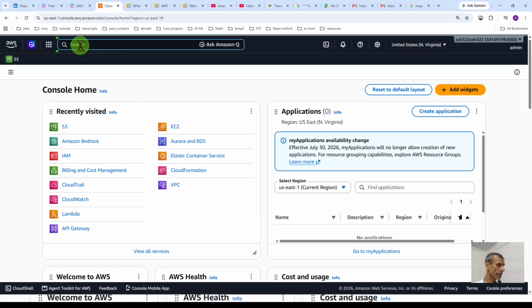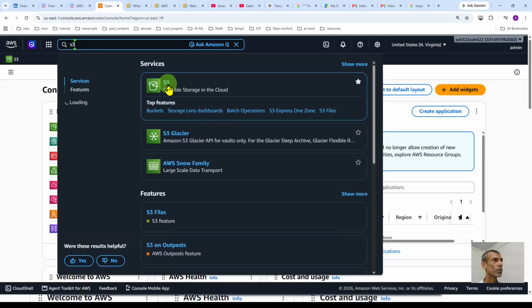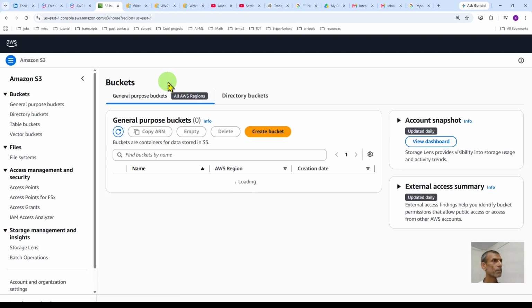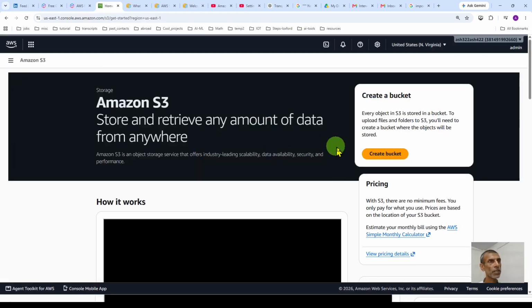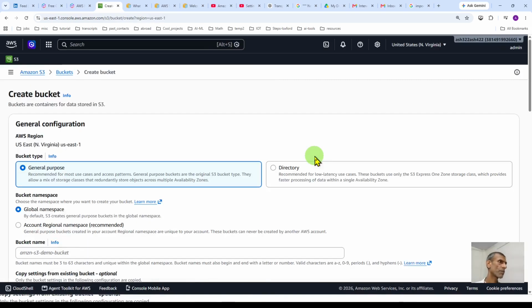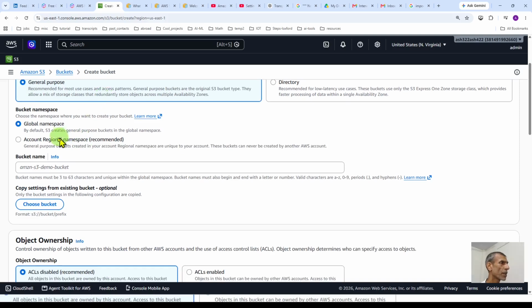Come over here, type S3. You will see this S3 right here, so go ahead and click on that. Click on create bucket. That will be this right here. Bucket name, okay. Region, I'm using US North Virginia 1. General purpose bucket, everything default. And I'm going to call this bucket bkt-rag-demo. That's the name of the bucket I'm giving.